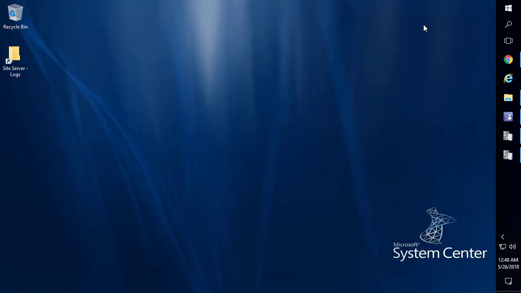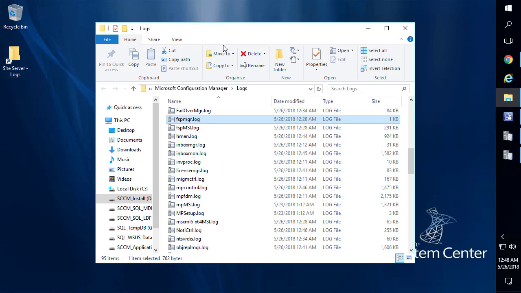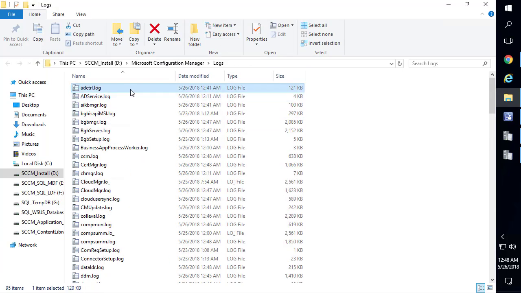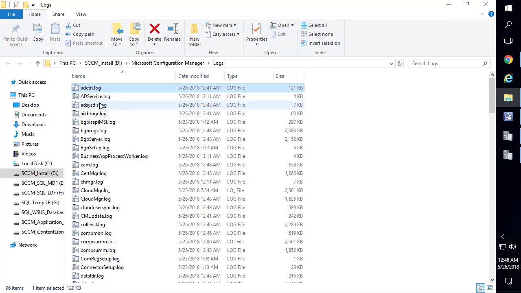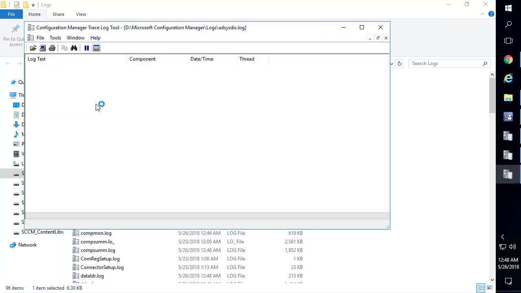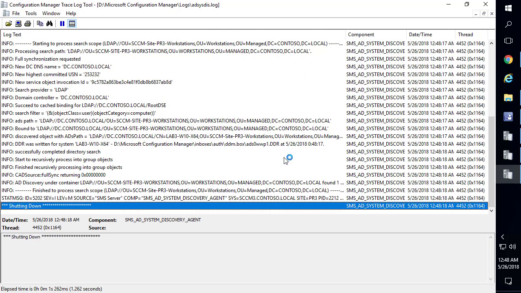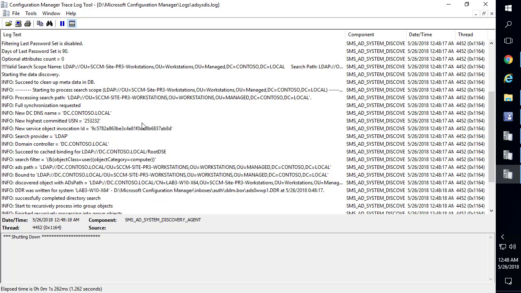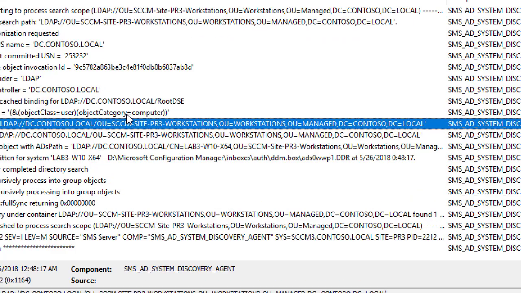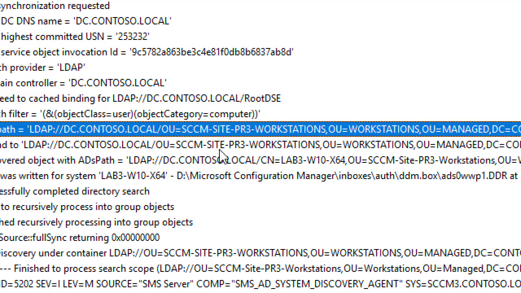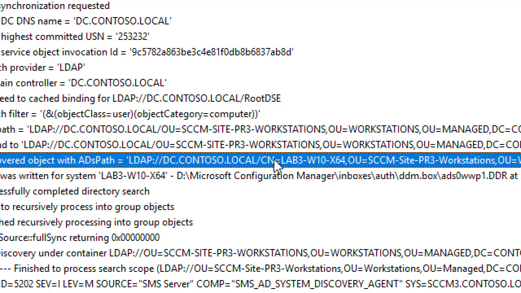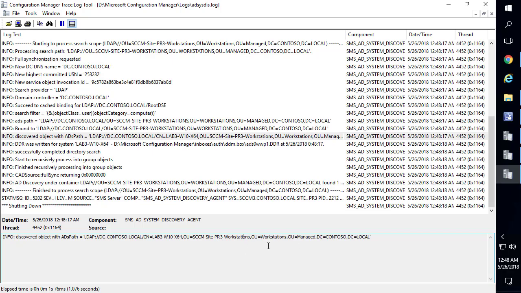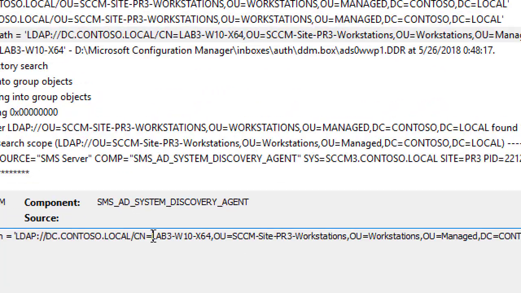If we look at the log files on our site server, there's going to be a log called ADSysDis that gets discovered. If I look at this log file, we can see that it started to run the discovery on the OU we specified, and we can see that it did find a machine. This machine here is the only machine in that OU.